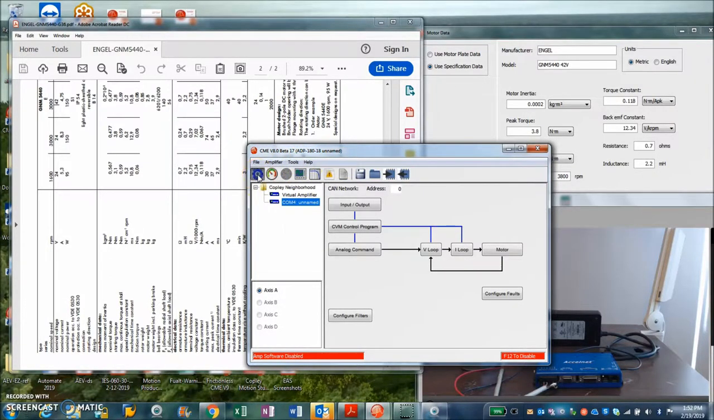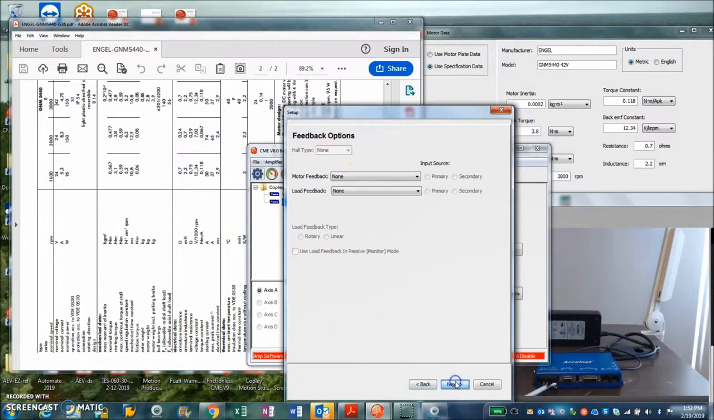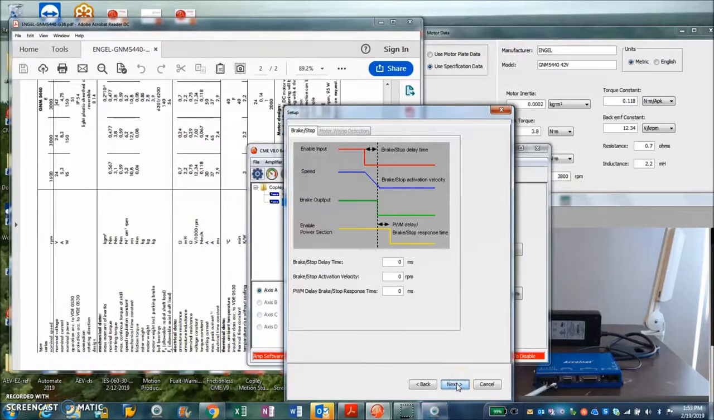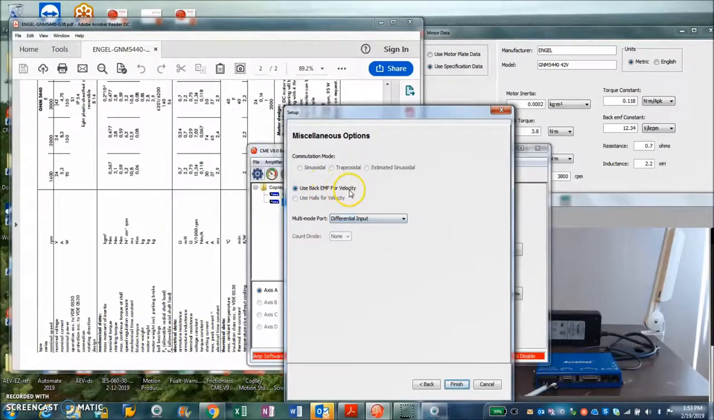In the beginning, we start off with the basic setup. So we'll go through that. It's a brush rotary motor. There's no brake. There's no feedback, but if we did put an incremental encoder on the motor or on the load, we could configure it that way. No feedback on the motor, something on the load, or just put a feedback device, an incremental encoder, on the motor. Velocity mode, of course, with no feedback. Analog command or software programmed, probably analog command. It's going to use the motor's back EMF, which is based on the good data we put in.